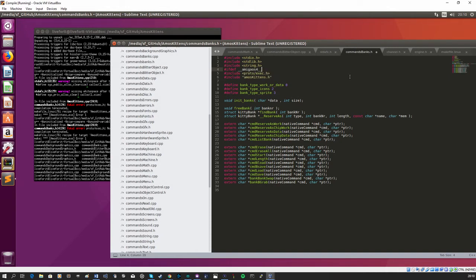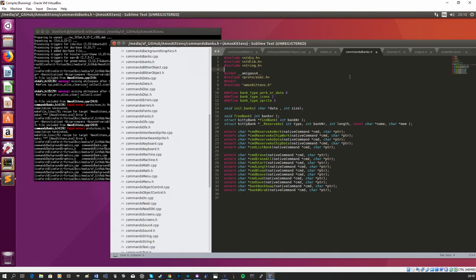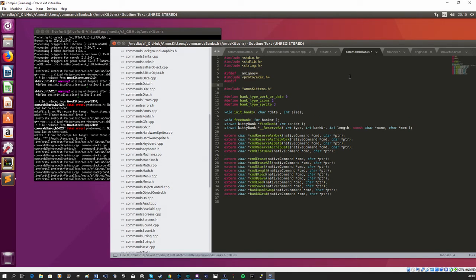Amos 4. So this is just about getting it to compile really now, removing the stuff that works on the AmigaOS by defining or requiring AmigaOS to include those files.